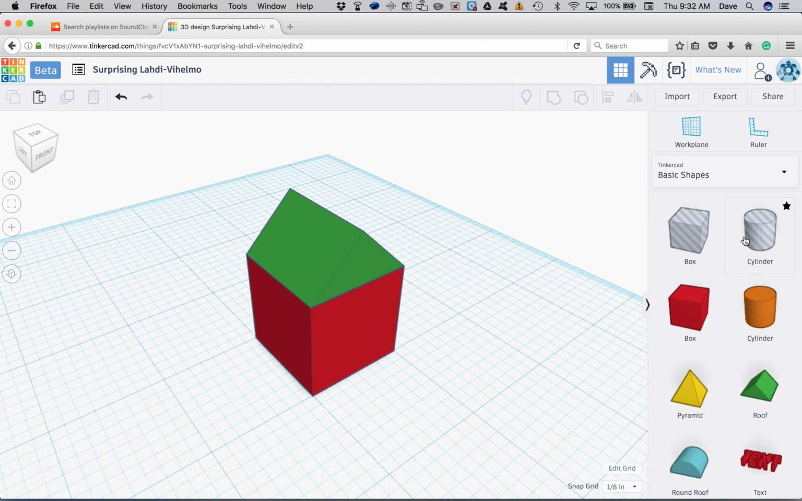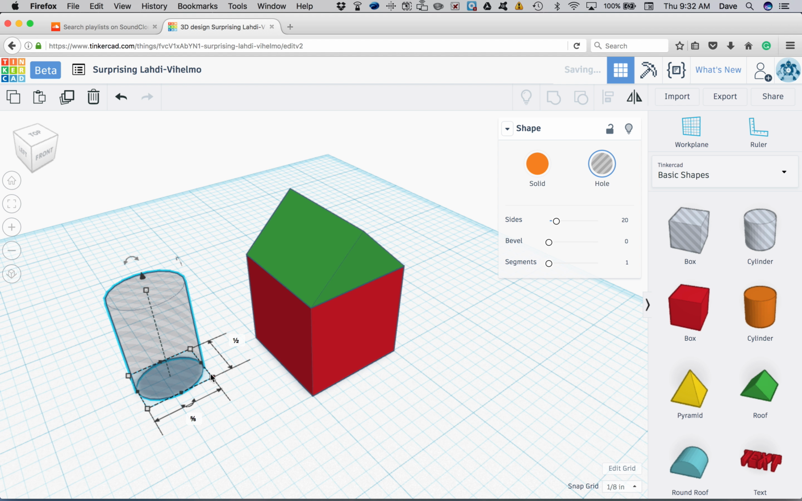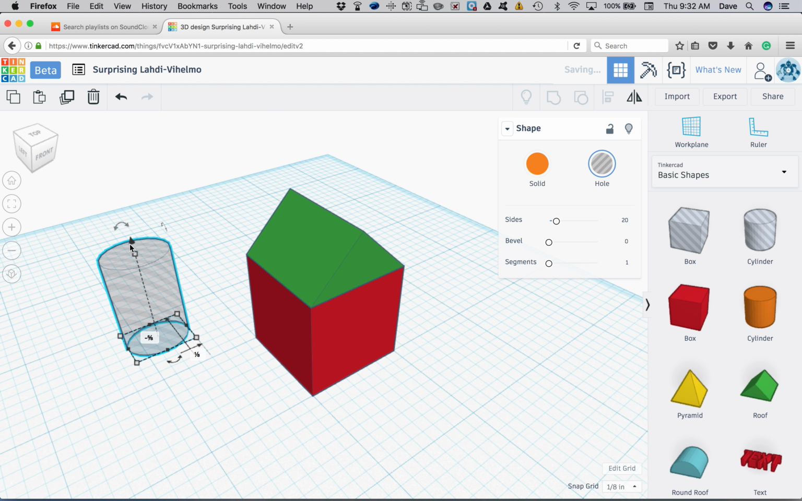Notice over here in the basic shapes you've got these two things, but they're grayed out. These are holes. And what I mean by these holes is this. Let's say for some reason I need a cylindrical hole down the entire length of this house. Well, what I can do is I can drag this over, change my shape to whatever I want, but this is not a solid object. This is actually a hole that's going to be created.